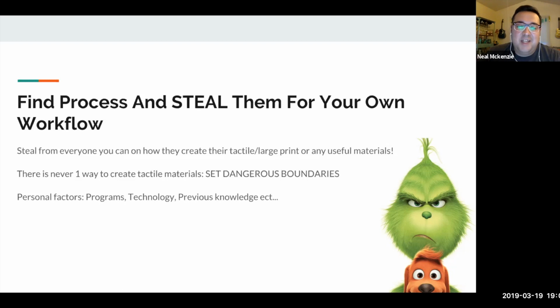She immediately went to a paraprofessional who was working with a blind student and said, you need to stop the way that you're doing it. Here's how you're going to do it from here on in. And she gave her these boundaries, and it totally ruined her workflow.